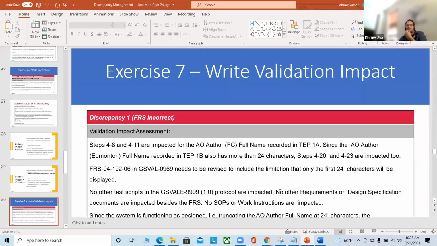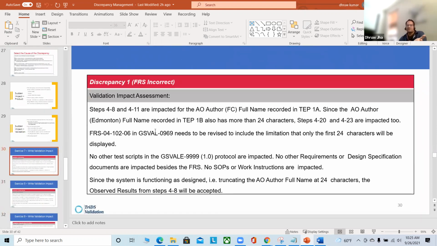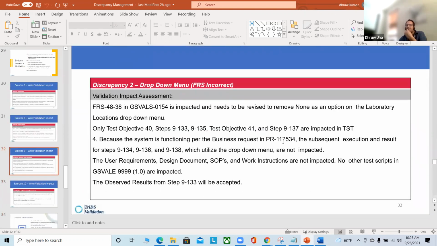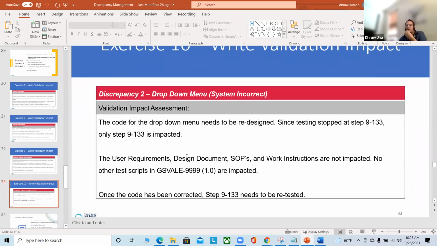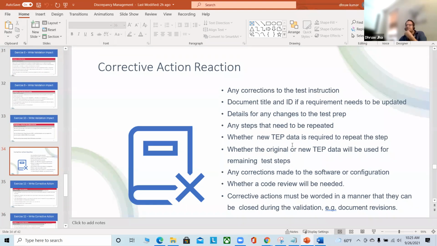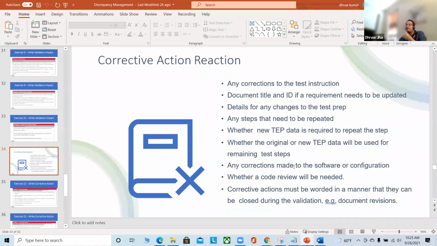You have another exercise for evaluation, impact assessment, some write-up for impact assessment, how this is written, the impact assessment, then corrective action. Then they have to think about corrective action. What is the corrective action of this discrepancy? Any correction to the test instruction. Do we have to revise or change the test instruction? Document title and ID if a requirement needs to be updated.